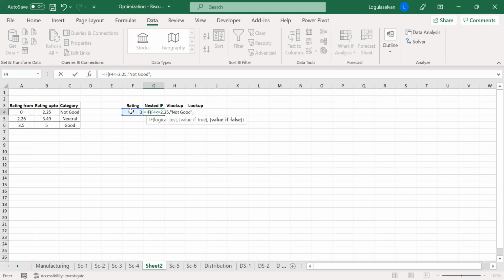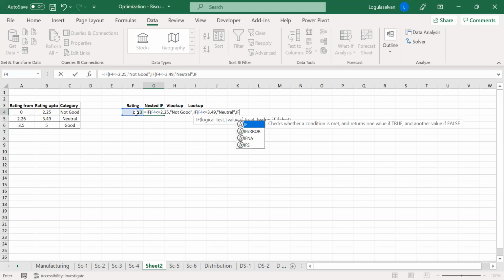Then the second condition is if this value is less than or equal to 3.49, then this will be neutral. The last condition is if this value is less than or equal to 5, then it will be good.